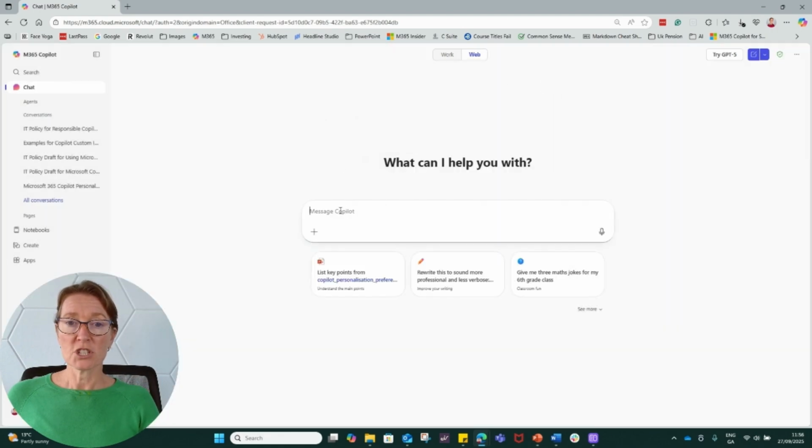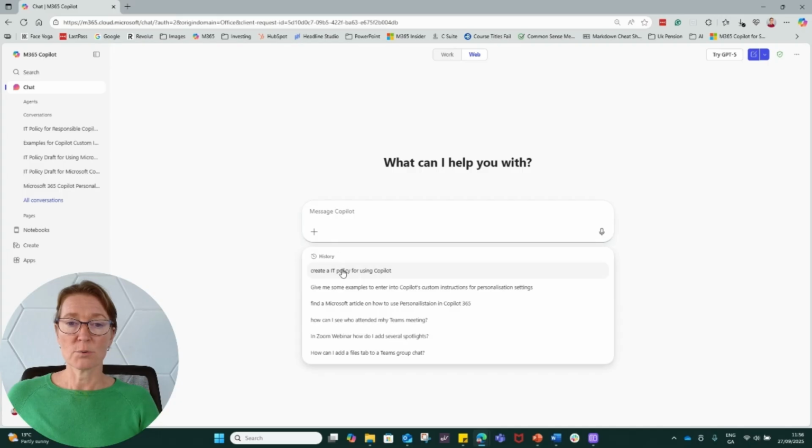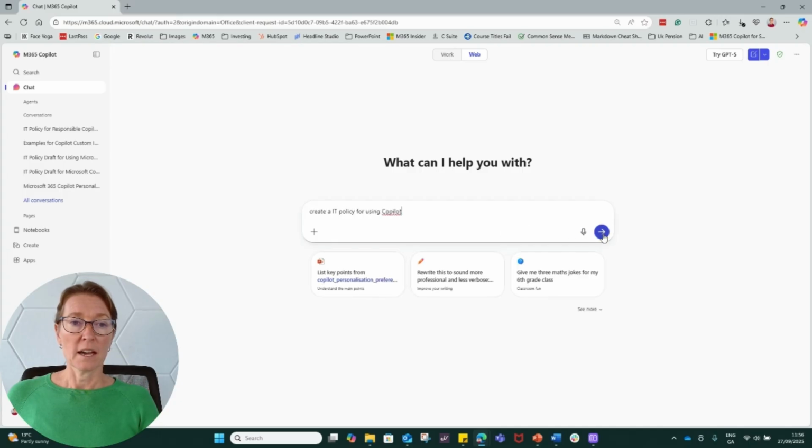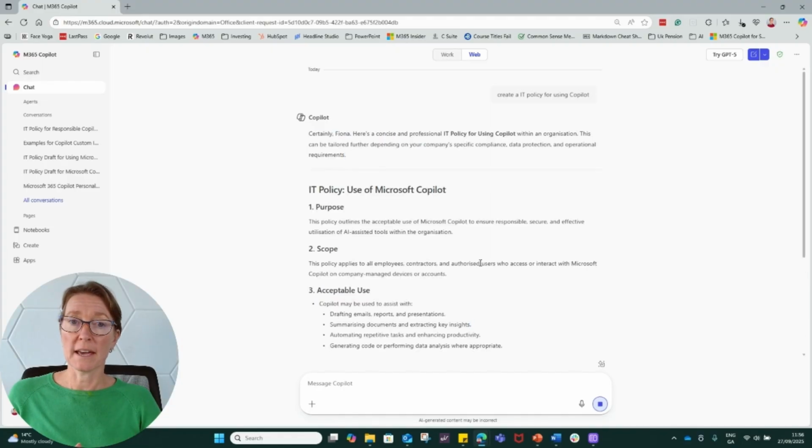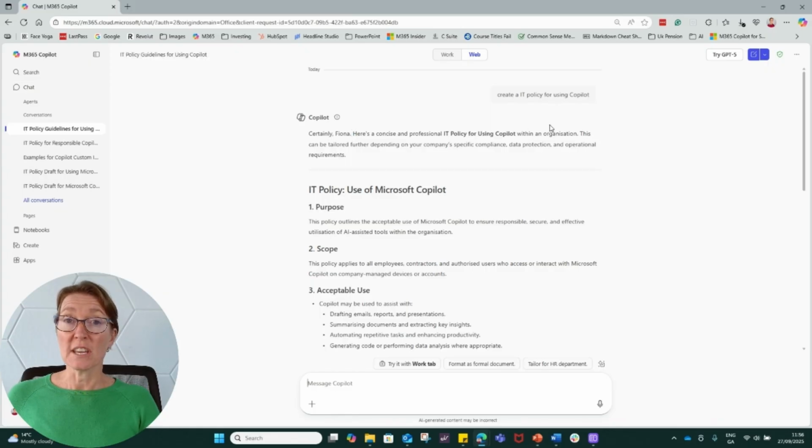And now when I go to chat, and let's use a prompt that I did earlier, and we'll send that prompt. We can see that it's already put in my name, certainly Fiona. And with the word organisation, it's used the British English because it has an S there instead of a Z. So that's a great way to personalise Copilot so that you get better results.